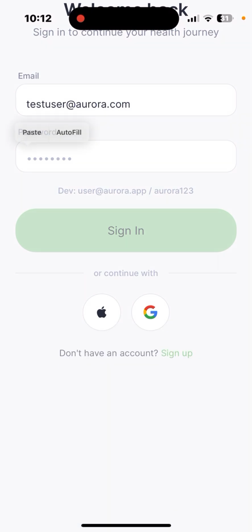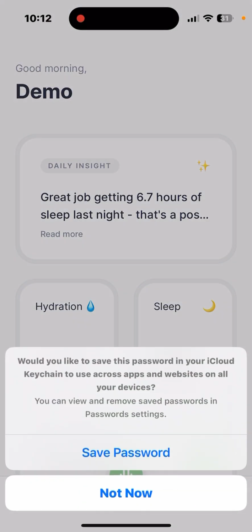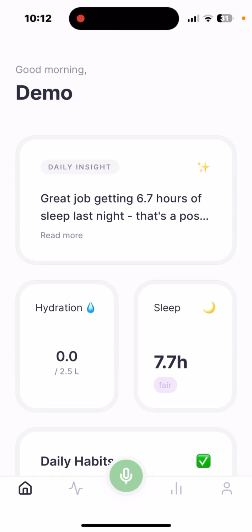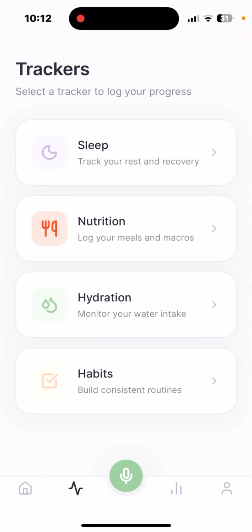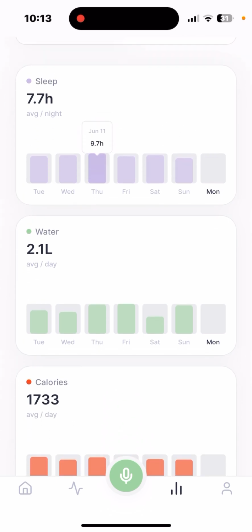So this is the email and password for the demo account. I've already added values into the database so we can have a better view. So this is the demo account. Here this is today's data, so this is not filled. And here if we see the analytics part, we can see this week's analytics. If we tap on individual bars, we can see the values and the date for that day.